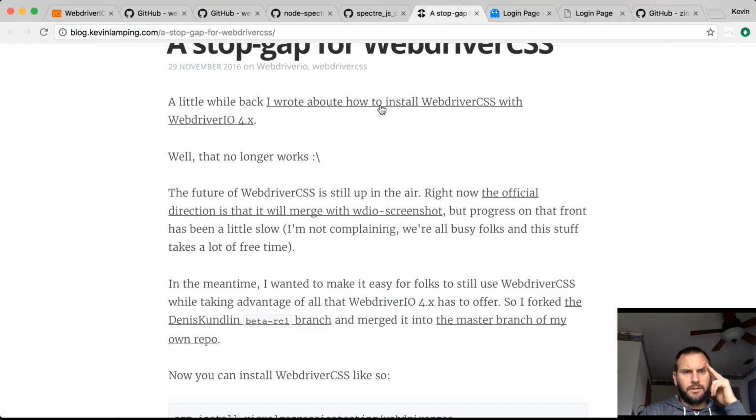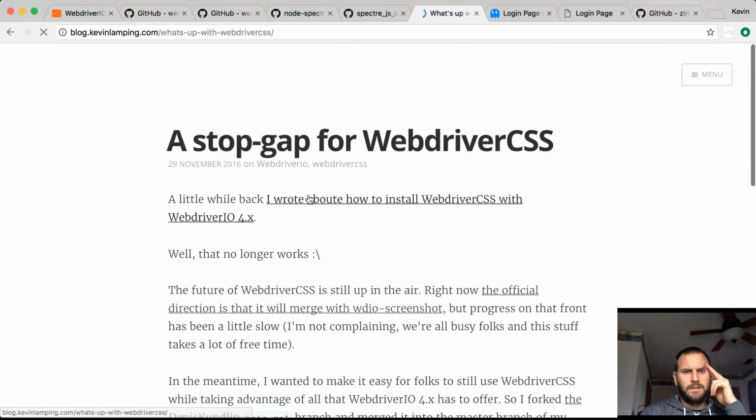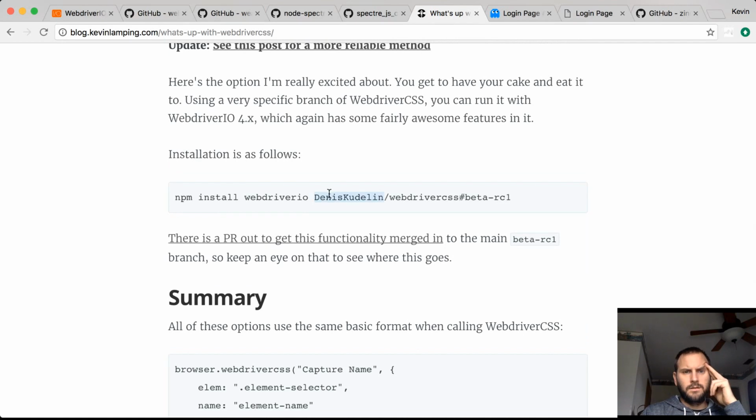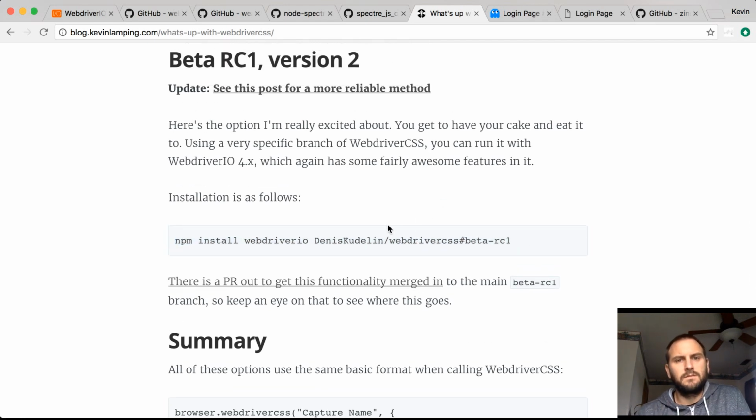while this is being built out, WebdriverCSS has sat there for a little bit, and I had mentioned how to install the Dennis Kudlin branch. Sorry if I mispronounced that. But what happens is when you install this, I think the name of this is different from what WebdriverIO is looking for when you run the plugin. And so this doesn't actually work anymore. You have to go into your node modules and rename, and that's kind of a mess. It's hard to summarize that to somebody: hey, just go run this command. No, you have to run this command, then go into your node modules and move stuff around.